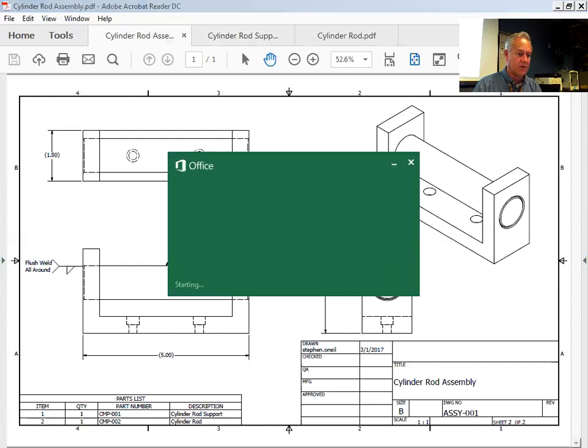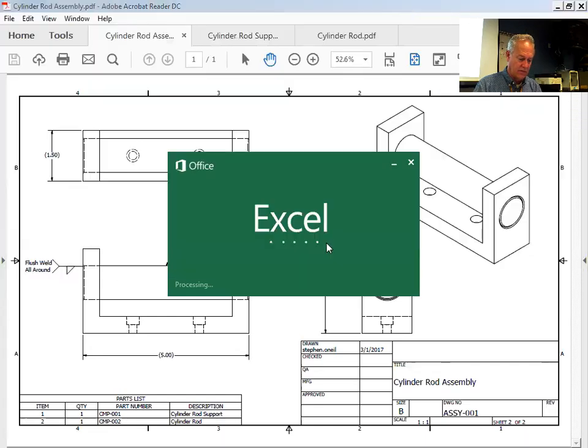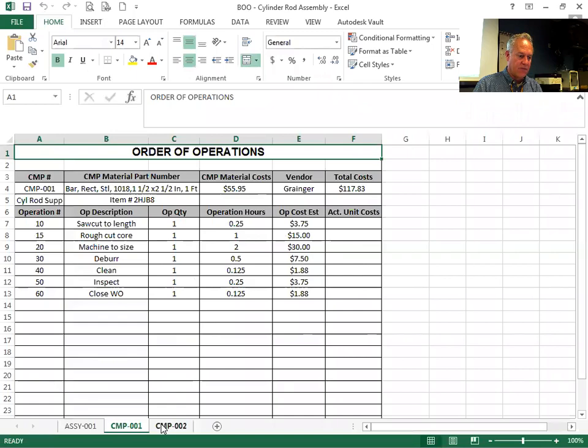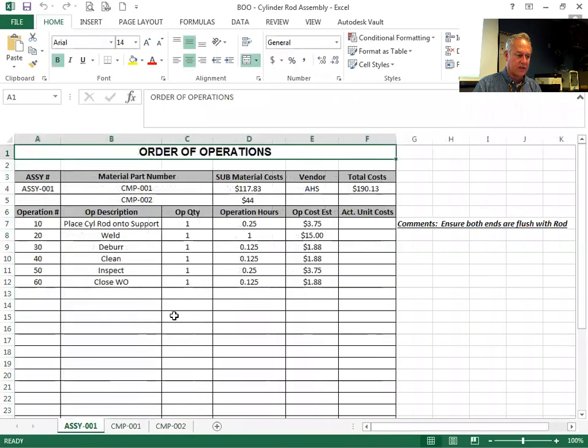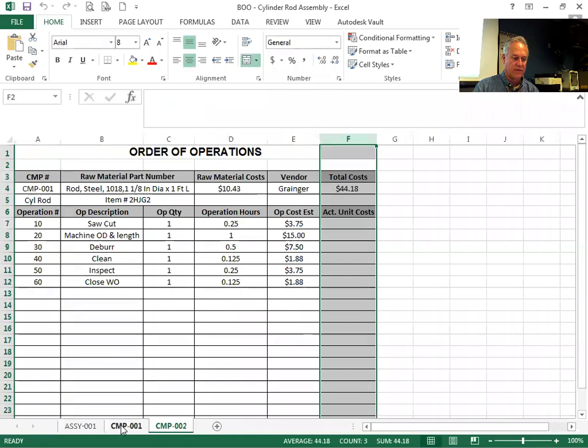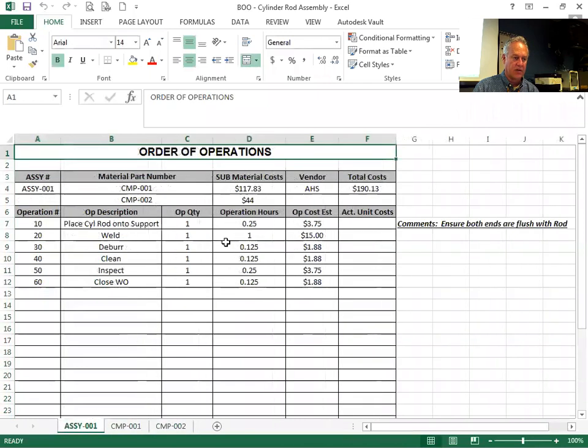In the case of the BOO, we have three tabs, one for each of the two components and one for the assembly. Take a look. It's a spreadsheet, and it's a template file. You can use the one that I gave you as a reference here verbatim, or you can use the template file that's in Google Classroom that just has these fields blanked out, save for the formulas.